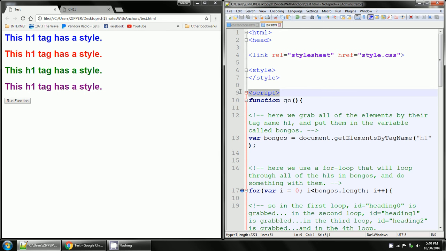Anyway, let's get to the script that does work based on what we've got going on. We've got a function, and I named it go. And then the next line says var bongos equals document.getElementsByTagName h1. And I just gave it a weird name that means absolutely nothing. So what this is doing here, we grab all of the elements by their tag name, which is h1, and we put them in a variable called bongos. So you can call it anything you want. So everywhere that this page has an h1 tag, it's going to stick it into bongos. And it's going to count them down here in this loop, and I'll show you.